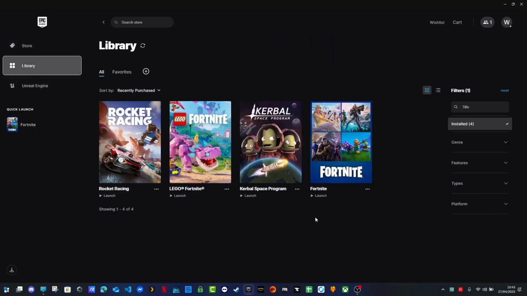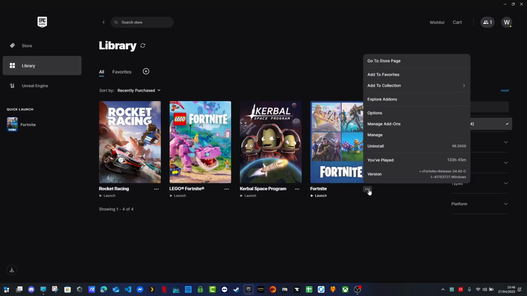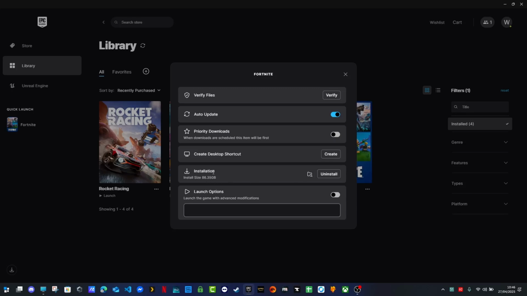Go to your library and whatever game it is you want to move. You can see all these are already installed and they basically all have the launch option. So how to do this is you basically need to have the install location. What I recommend is open up the file locations. You can find that by simply hitting the three dots, go into manage, and then down by here, you've got installation. You can see the folder icon here, or you can hit uninstall.